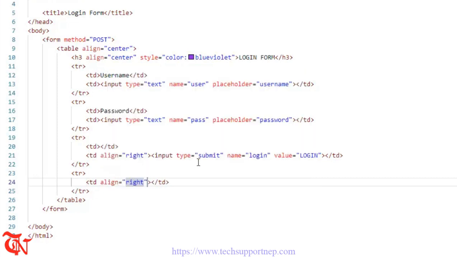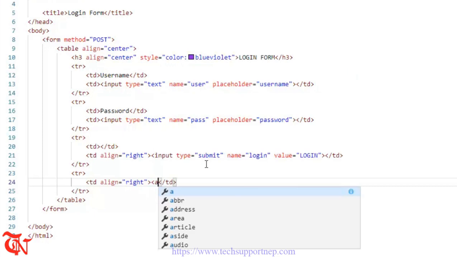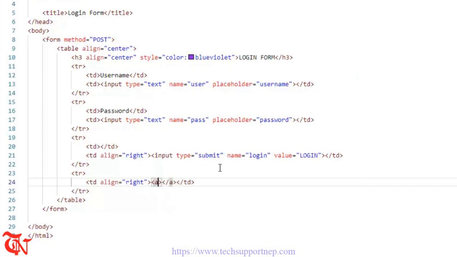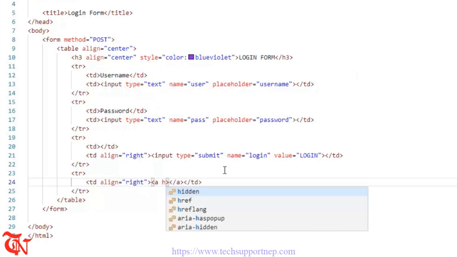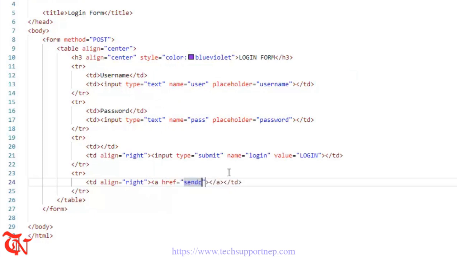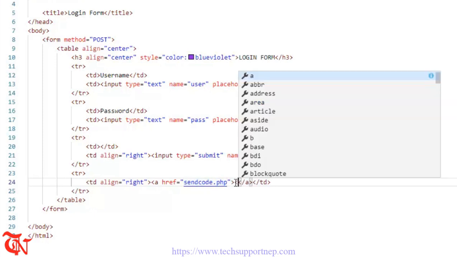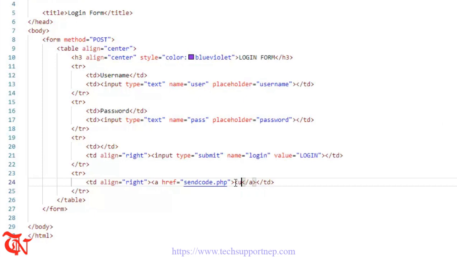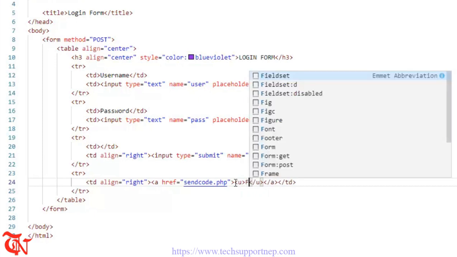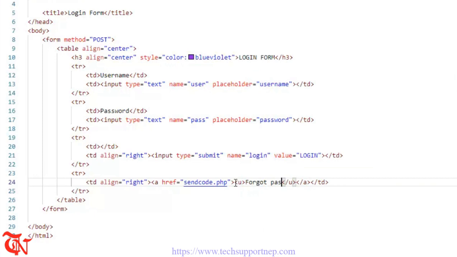And here goes align is equal to right, and here I'm going to use an anchor tag, that is a hyperlink, href is equal to sendcode.php. I'm going to create this PHP file later, sendcode.php, and I'm going to underline this. So u, and here I'm going to write forgot password, and just save it.